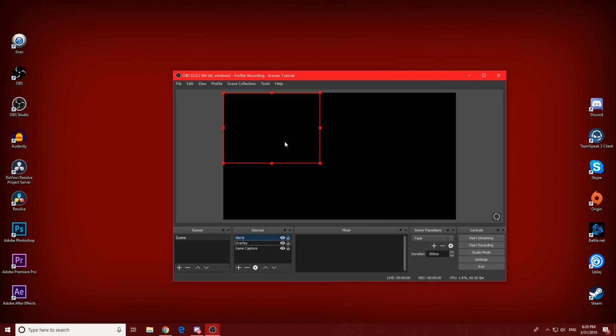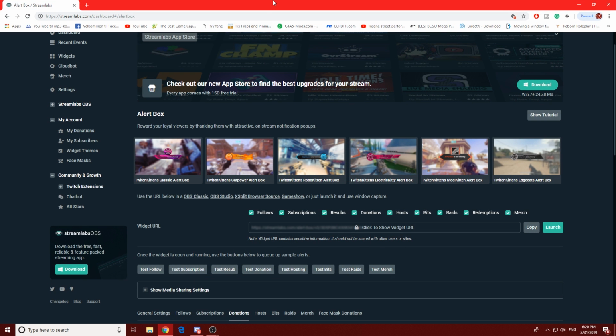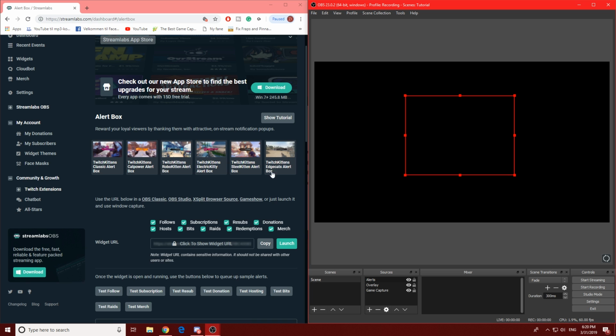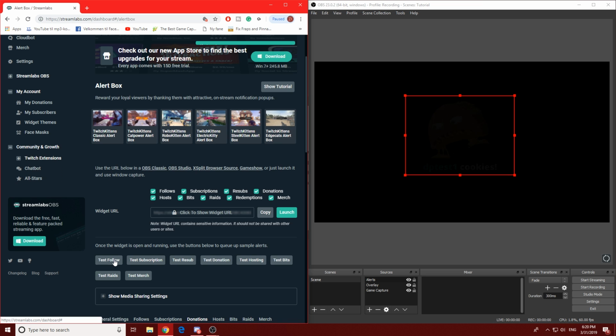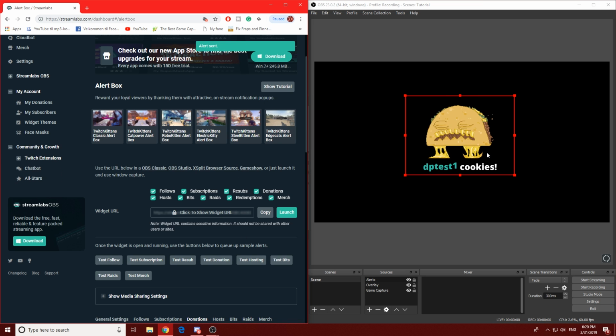So if you press OK, you have this window, and now it's black. Why is it that? Well, that's because it's transparent. So now you can change the size of this little box, and everything that is in this box are the alerts. So let's just make it this size. And now if you open up Streamlabs again and you click on test follower, it's gonna pop up here. So now you're actually done.